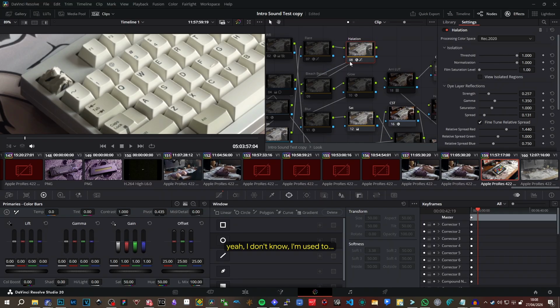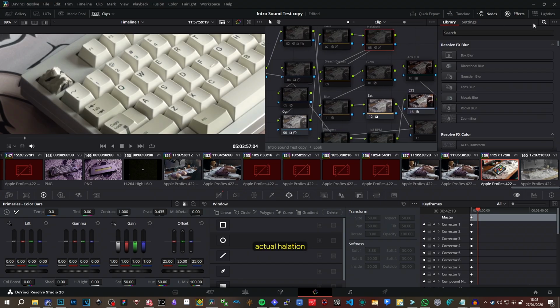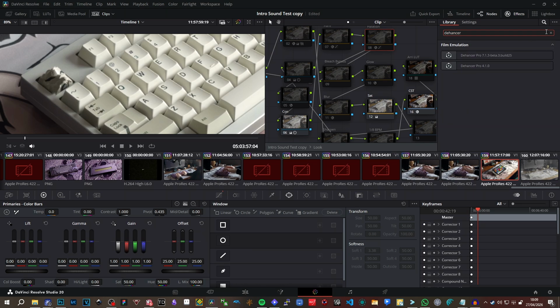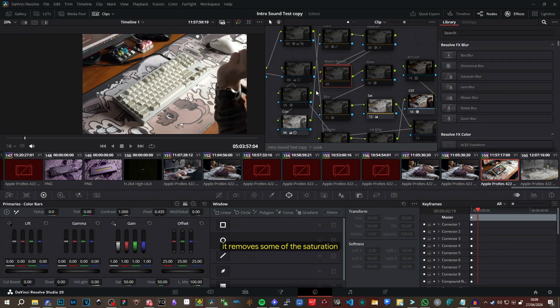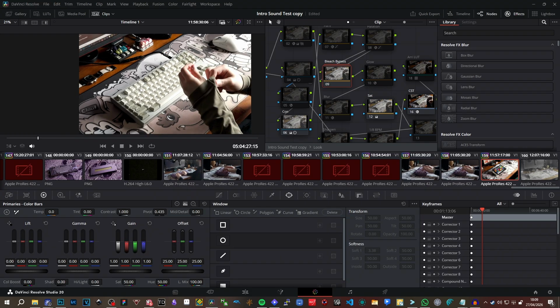Yeah, I don't know. I'm used to the Hanser's actual halation, like the Hanser, the plugin. I also have bleach bypass. It removes some of the saturation and gives it more contrast.